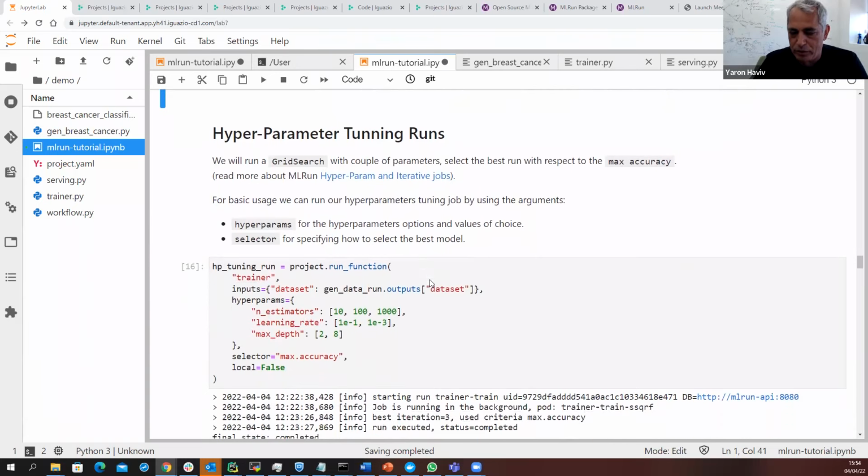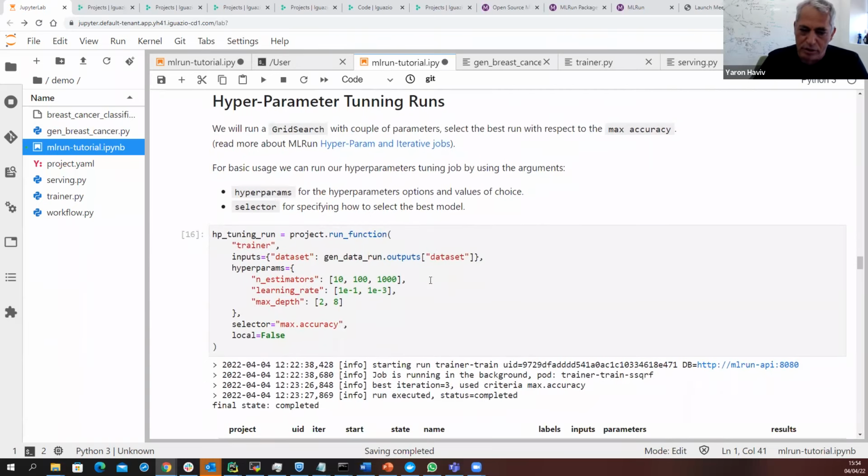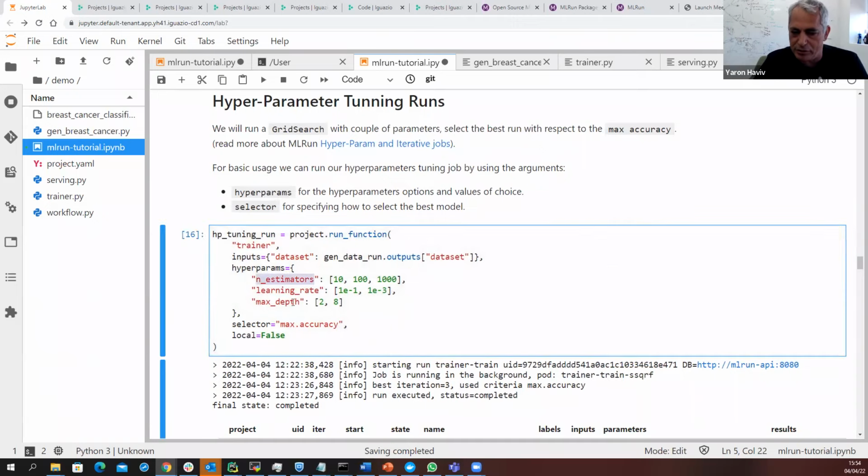The next thing I may want to do is tune parameters. So this time, those 3 parameters that I have, like the estimators, the rate, and depth, I want to drive different values and see which of the experiments yields the best accuracy. So instead of passing individual values, I can pass lists in this case, and it will essentially generate all those combinations. The hyperparameter engine in MLRun is very, very advanced. This is just a very basic option.